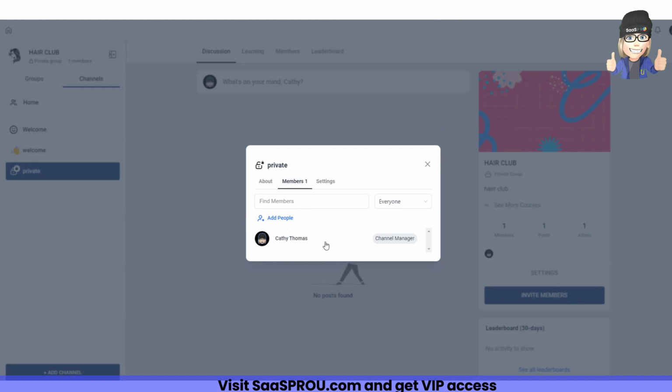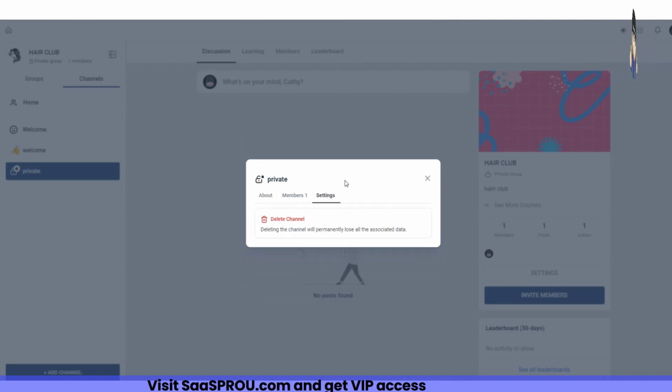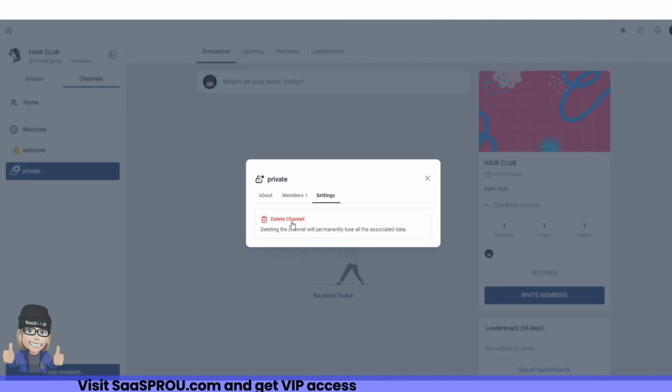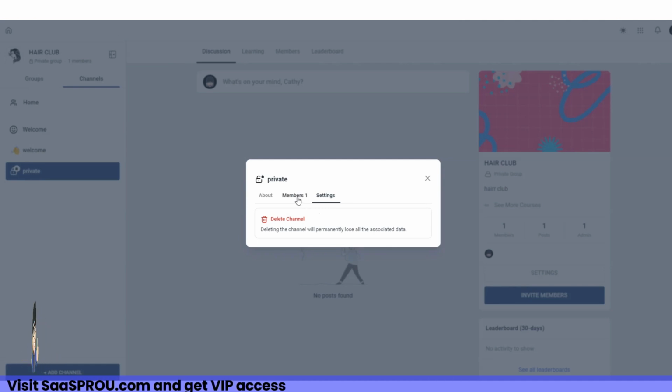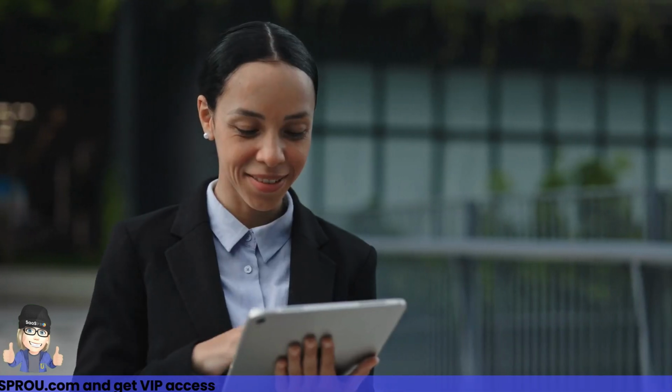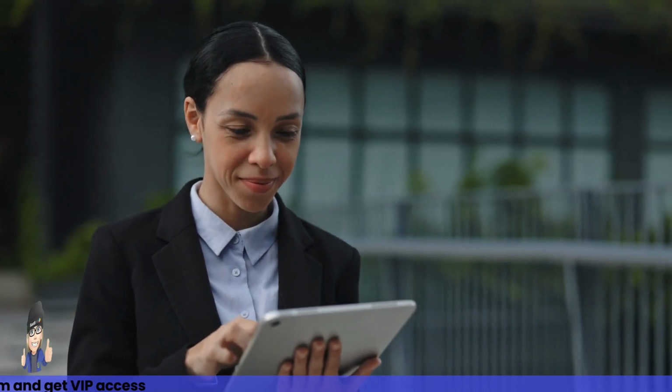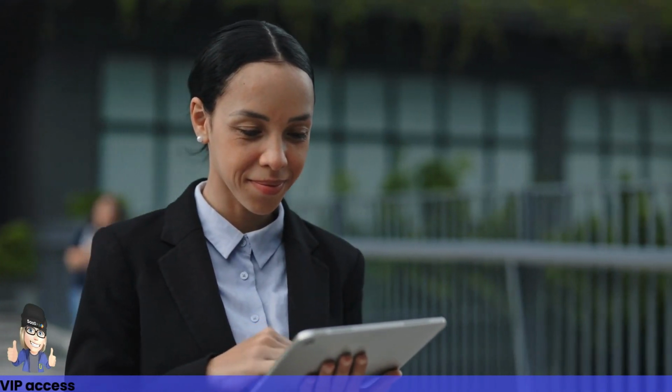It'll show you the members of the locked channel. And then when I select settings, I can easily delete that channel if I don't want it. Let's go back to members. Now, if I want to add people, I can easily add people that are within my contacts.